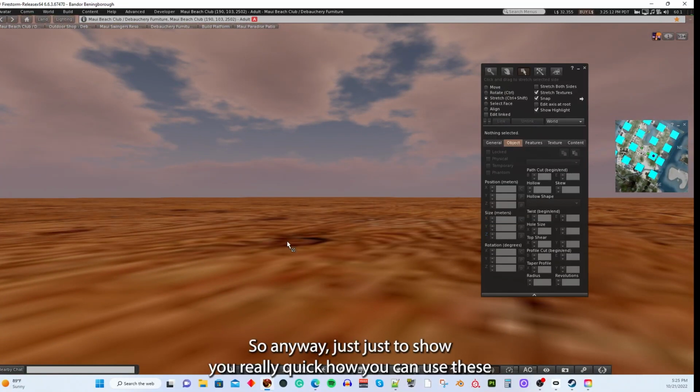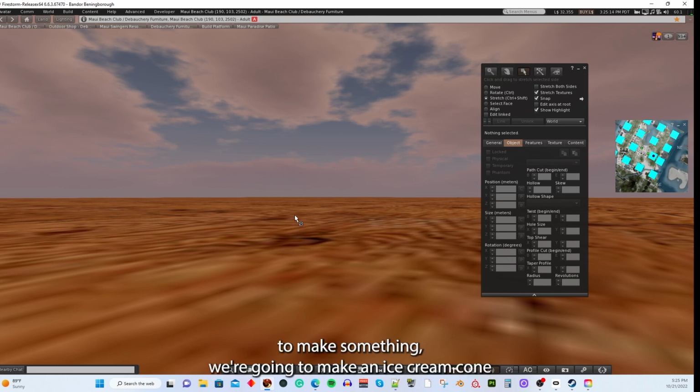So anyway, just to show you really quick how you can use these primitives to make something, we're going to make an ice cream cone because that's what I was thinking.